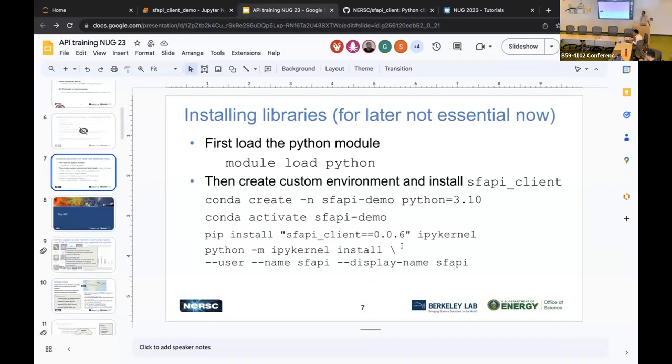In the future as well, especially for the demo, we'll need to work with the people who maintain the NERSC Python, and we'll probably just get the Superfacility client baked into that, so no one has to install anything.